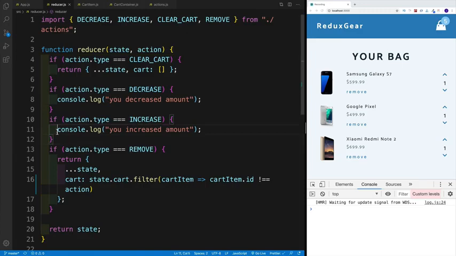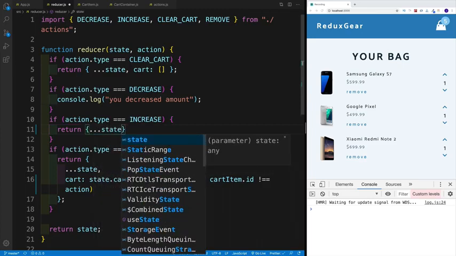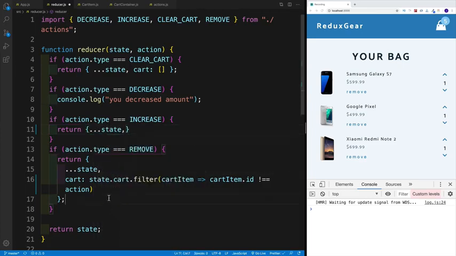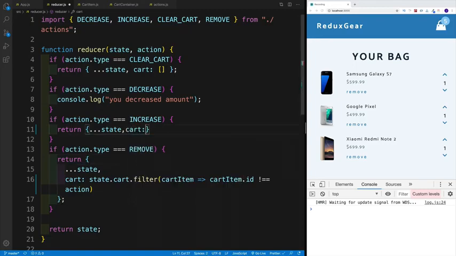Same old spiel. Instead of console log, we're returning a new object. So let's go with the return, then dot, dot, dot. Now we're copying, of course, our state. And then we could technically set up all our functionality similar way how we have with remove. So I could just say cart and then set up the functionality.